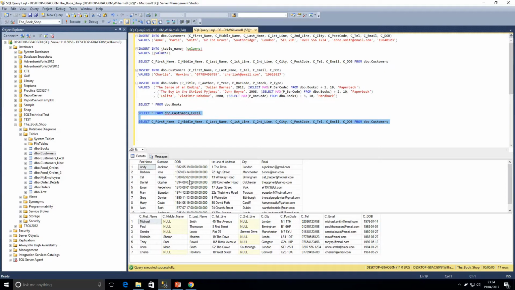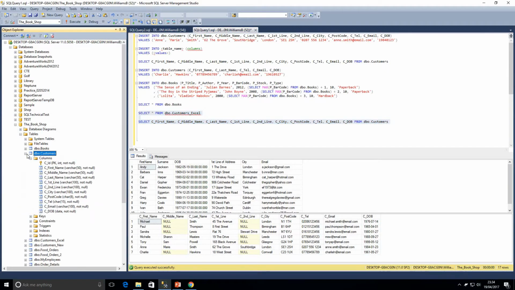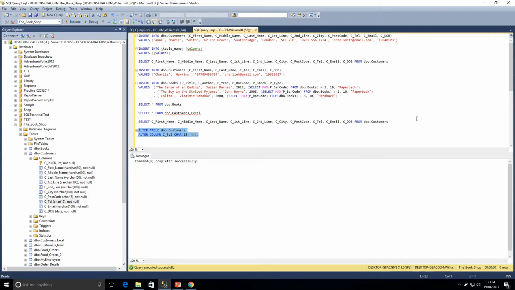Now we have got a problem in the fact that we don't have the telephone number, which is not a nullable column, so we can't actually add that. So what I'm going to do to get around that is something quite naughty. Just for the sake of this insert, I'm going to alter that table, I'm going to alter that column and change it to be nullable. So C underscore tel to char 15, and we'll alter that to be nullable. And if I refresh my column list, we can see that now allows nulls.